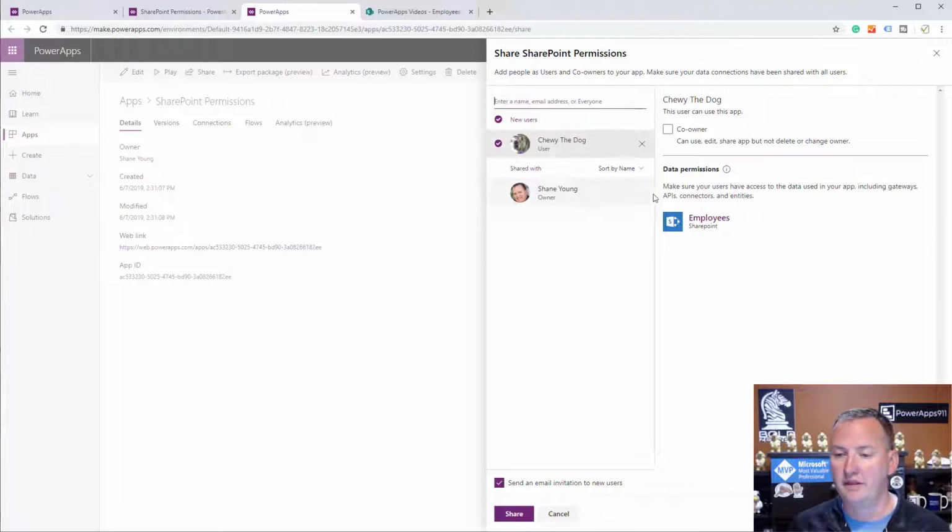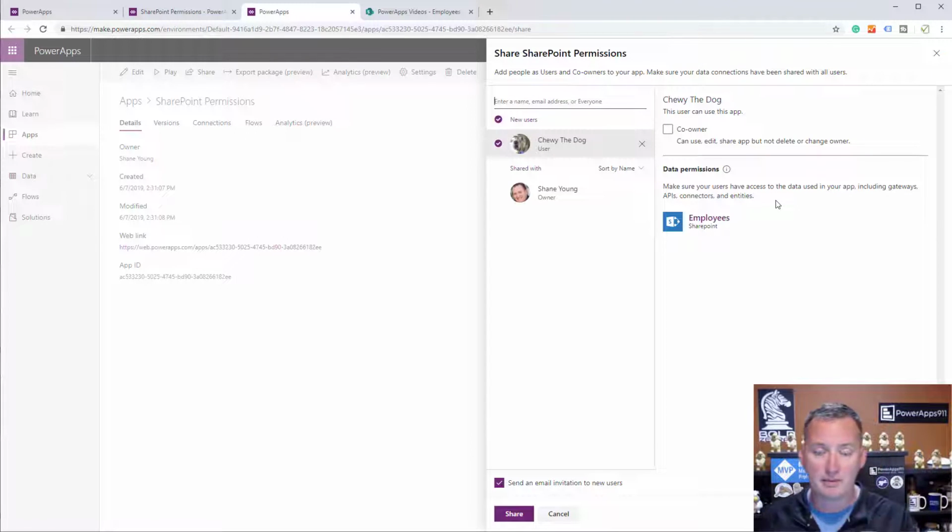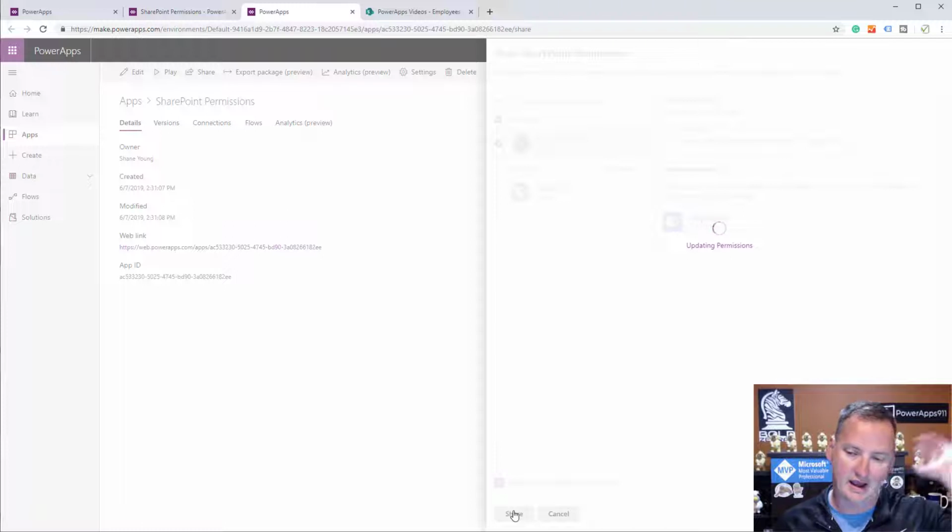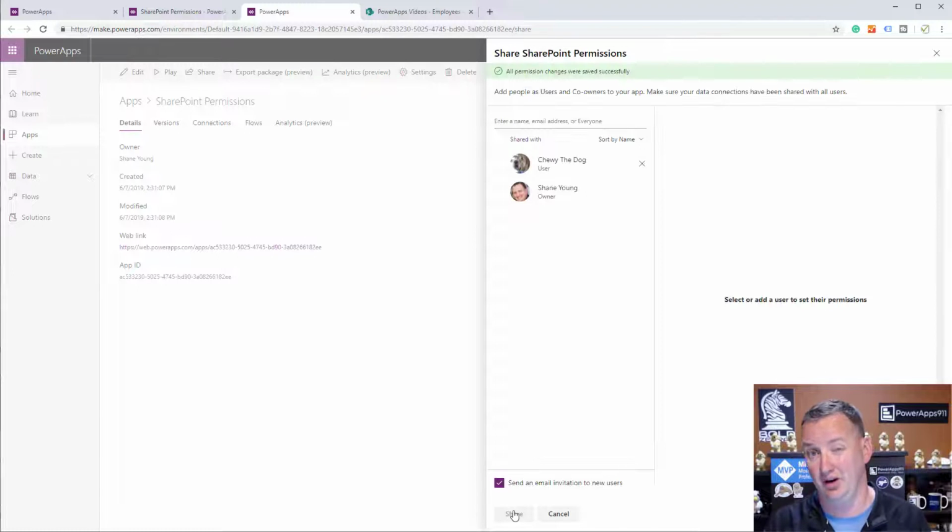Now one of the things I want you to notice here, right? We're going to ignore the co-owner. We're not worried about that experience. This is just about sharing with my users. And so the data permissions: make sure the users have access to the data used in your app, including gateways, APIs, connectors, and entities. A lot of people never read these words. And so right now, I'm like, yeah, whatever, it's fine. We're just going to hit share. Yay, I've shared the app with Chewy. That's all I really cared about.